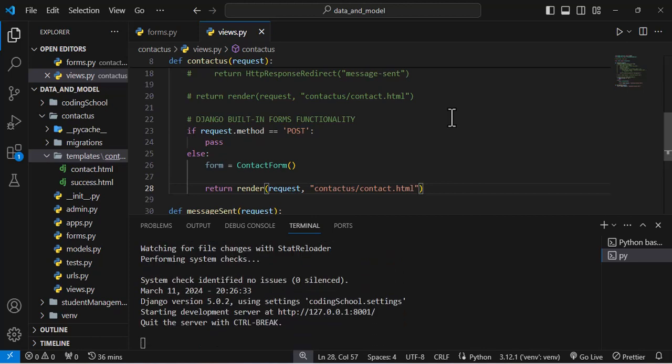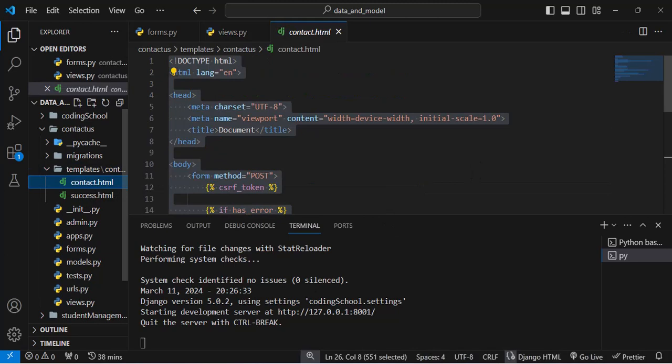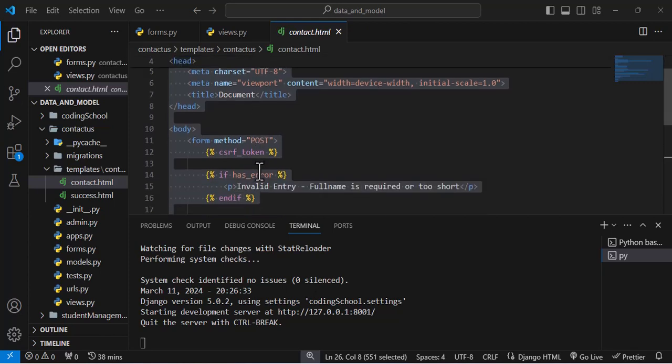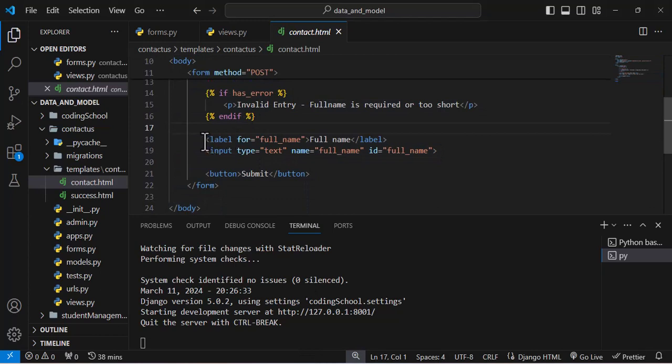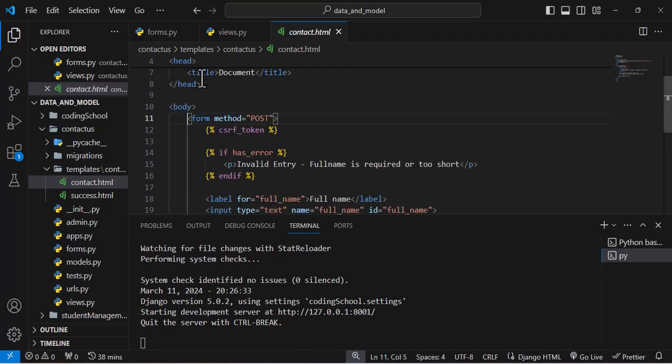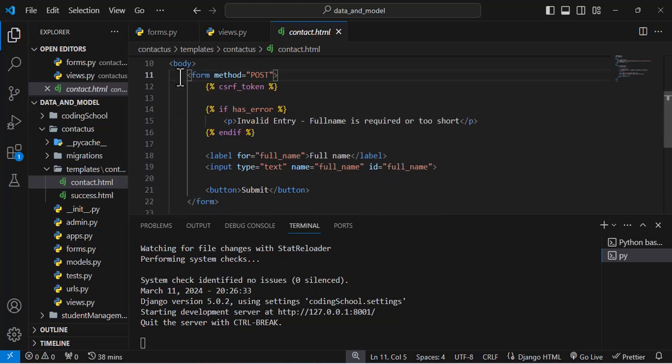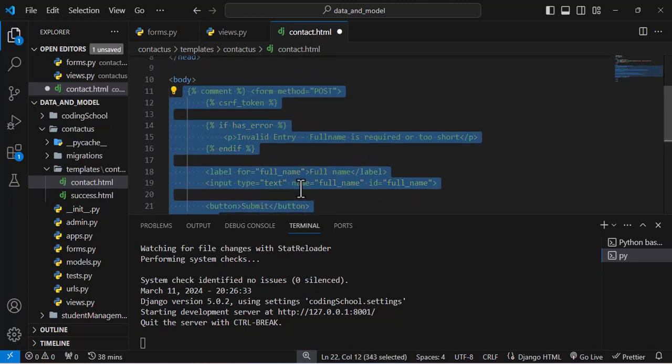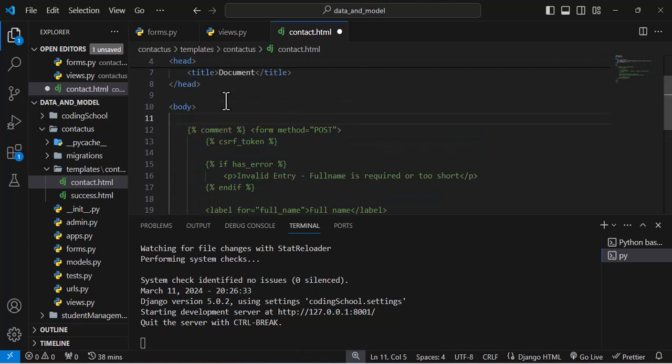Now you can see that we have defined the form, we have set it to the view. Now let us go and work on it at the template level. So you need to come to the contact.html. Now that we have this in here, instead of you defining the label, the input, the button, once again, I'll just comment this out so that you can be able to reference it. So this is the manual method.